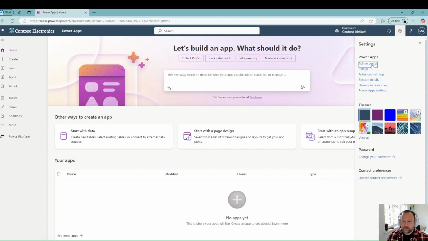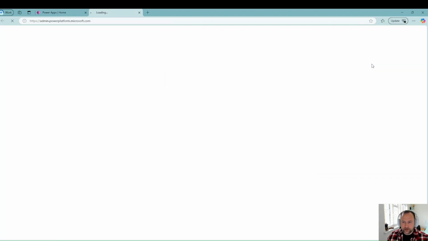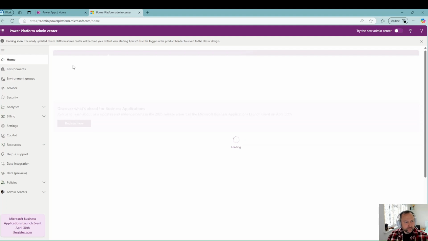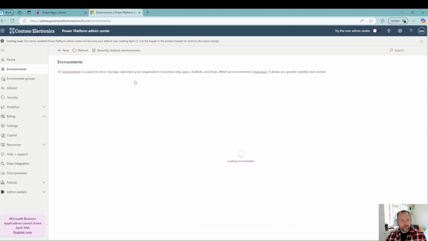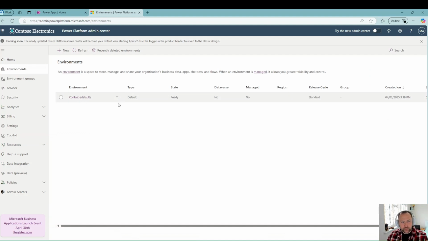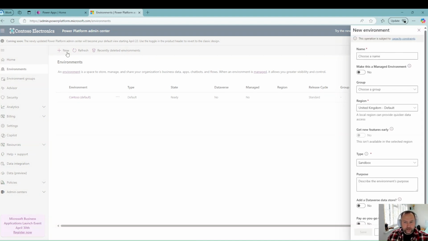Here's one thing to do. Go to the admin center if you want to create a new environment. Just give this a second. Okay. In here, we've got environments. So we'll click on environments, give that a second to load. You'll probably just see the default one. That's fine. So we're going to create a new one.